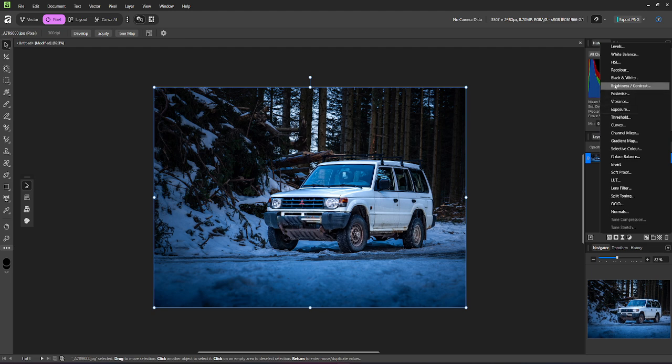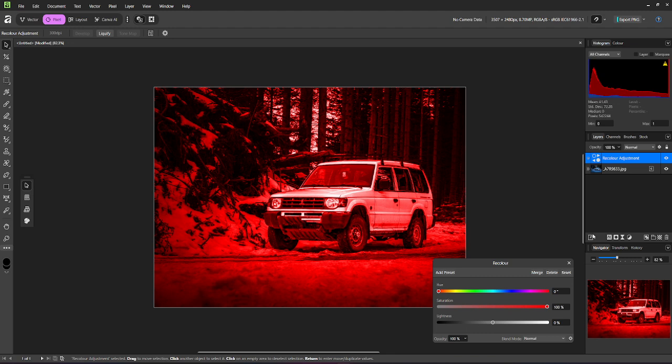Curves, recolor. As soon as you add it, Affinity will automatically apply a color filter to your image. Now you can start tweaking it however you like.